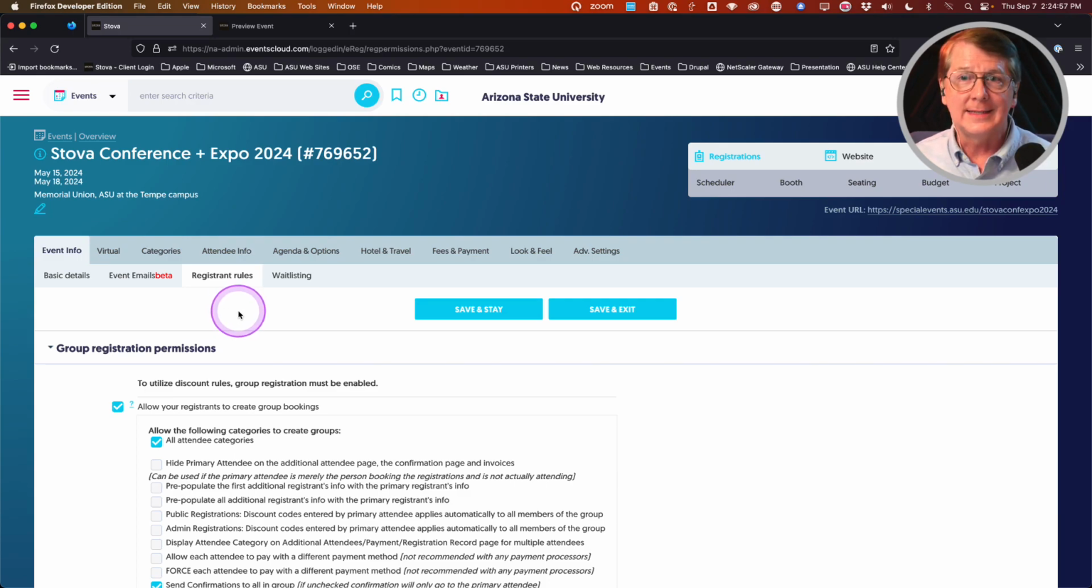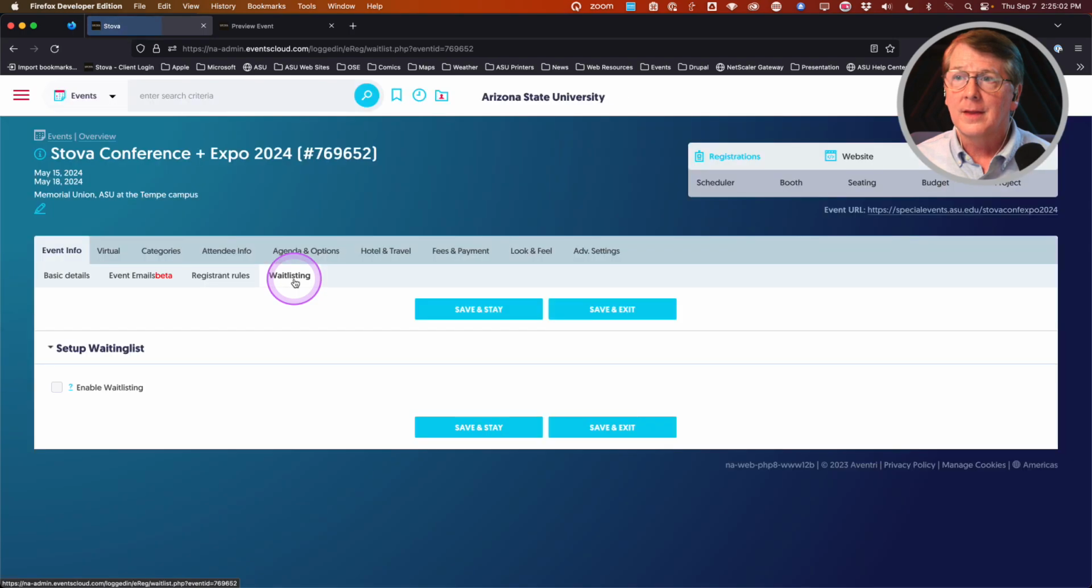Next, waitlisting. We get a lot of requests for this feature. So if you are going to somehow close your registration, either with a time and date or a number, limiting the maximum number, you can have people sign up for a wait list here. This feature works at the event level and also for categories. There's a way to put a limit for how many people can register in a category. We're going to see that next.